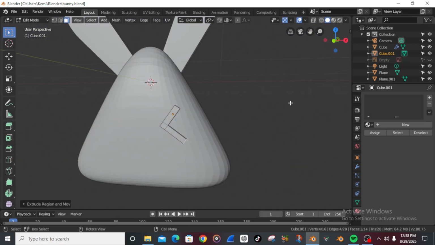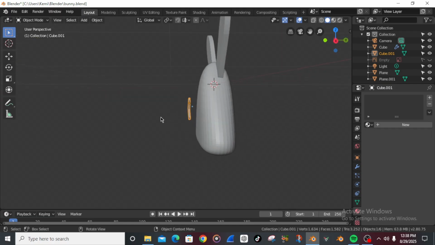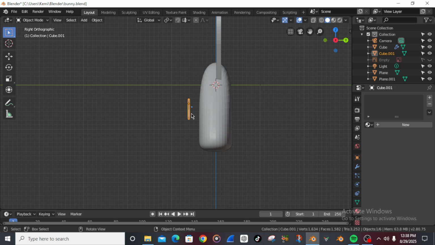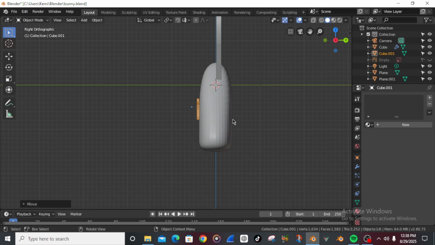Let me hide the image. Yeah, we've gotten one eye of our bunny, but if I go to the side view, it's far away from our face, so I actually have to bring it closer to our bunny by using G and Y axis, and then put it on top of the face of our bunny.